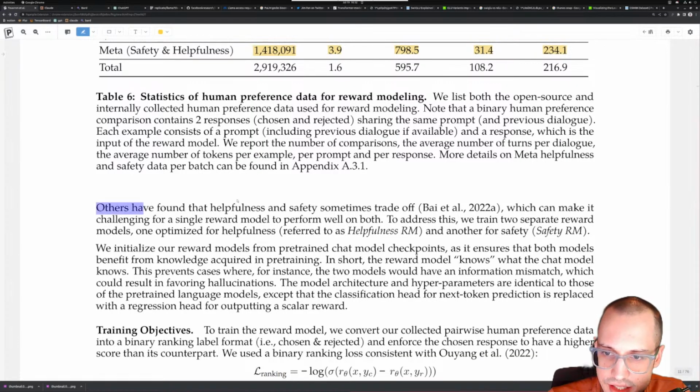Others have found that safety and helpfulness sometimes trade off. I agree. To address this, we trained two separate reward models, one optimized for helpfulness and another one for safety. Ooh. Dude, I really want that helpfulness reward model only, right? The model that is just going to say yes no matter what you do, and you can ask it to make a pipe bomb and it'll tell you how to make a pipe bomb perfectly.